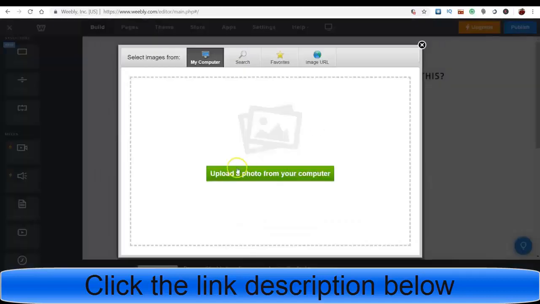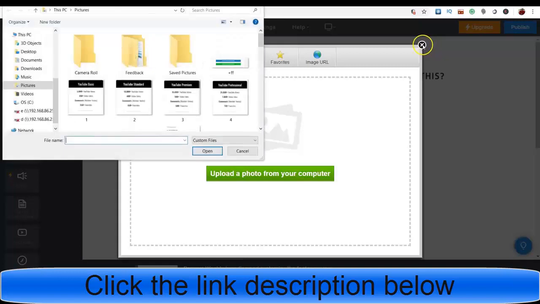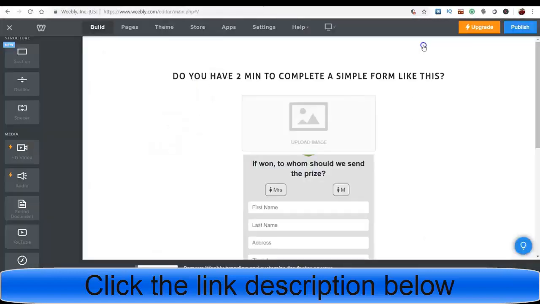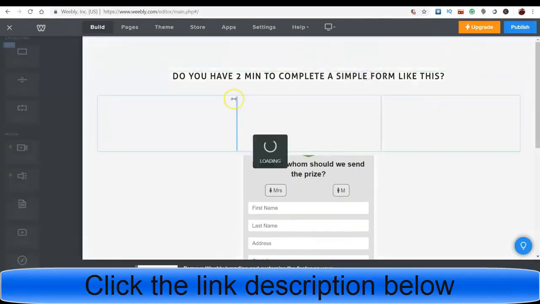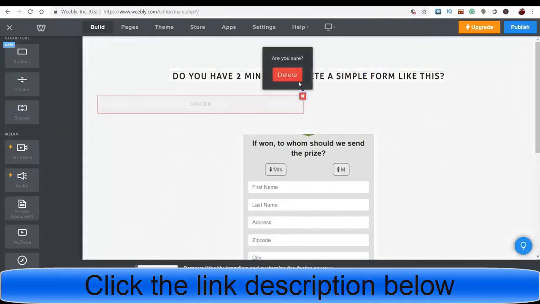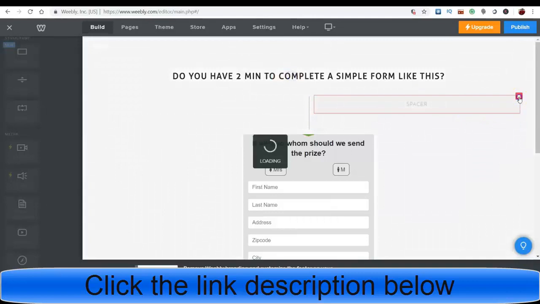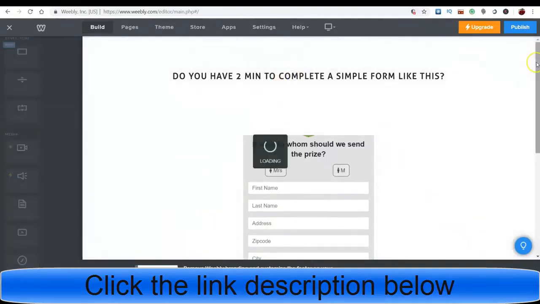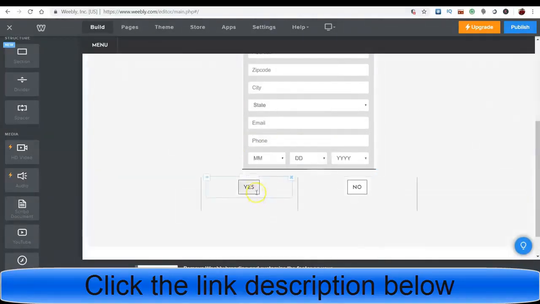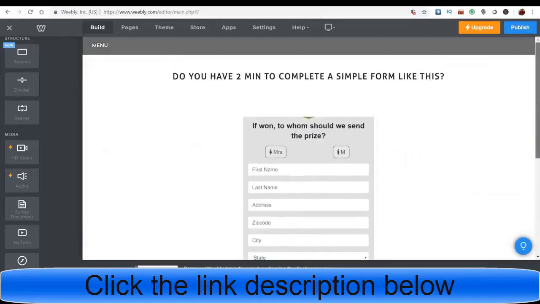You just click on it, go to upload a photo, and then go ahead and add the image you saved. Okay, so let me delete this so you guys can see what I'm talking about. So I'll delete the spacers here, and then after that, you will still have your yes and no questions, guys, because you already duplicated the page, so the yes and no questions will automatically still be there.